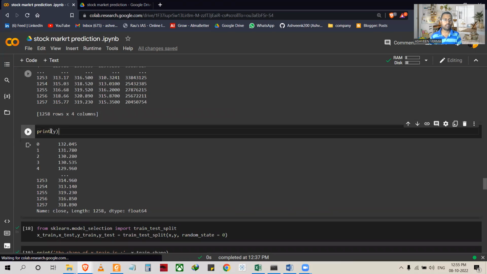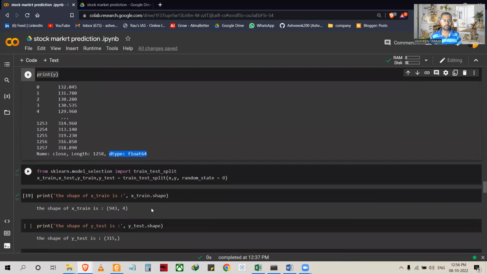Then after that, I have also printed the y, what my y says. Y is just the closing value: 132, 131, 130, 130, 129, and so on. The column name is close, the length is 1258, and the data type is float.